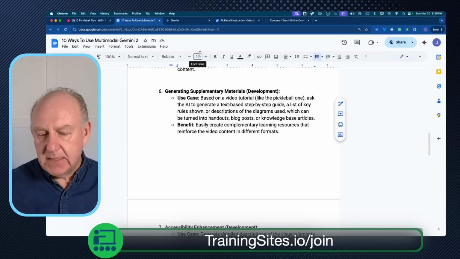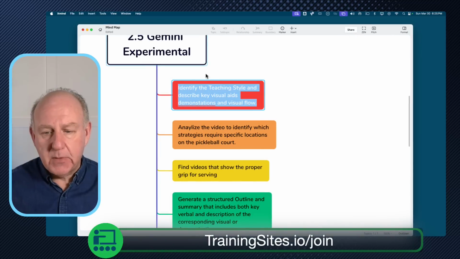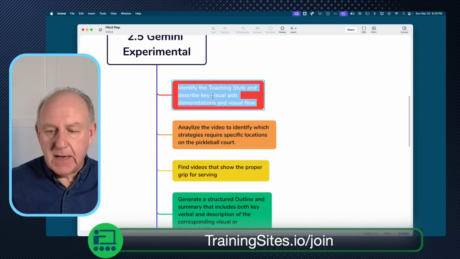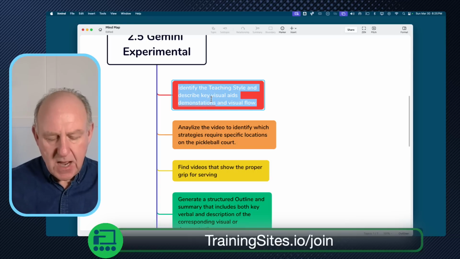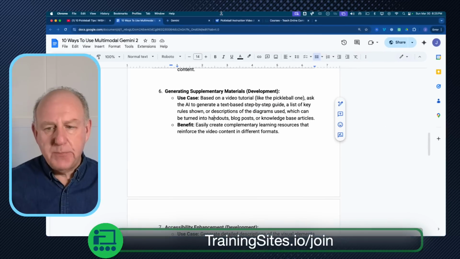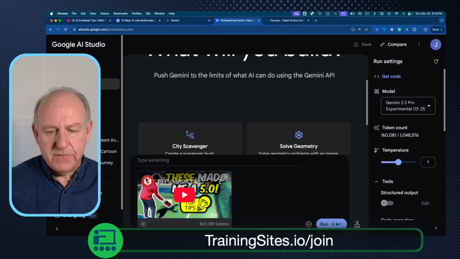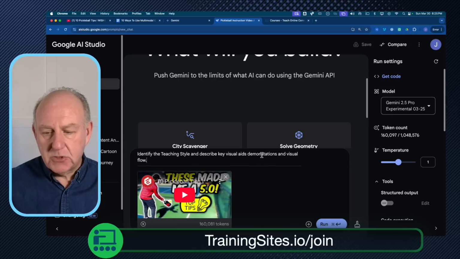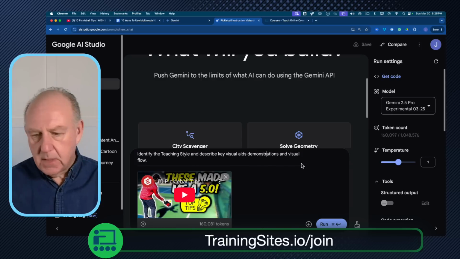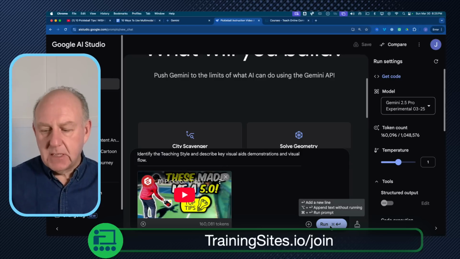So let's take a look and see how this actually works, and then we'll run a couple here. So here's one that I did. I said, identify the teaching style and describe key visual aids, demonstrations, and visual flow. So I'm just going to copy that. And remember, we actually put it in here with the prompt, right? It has the video. So I'm just going to type in the prompt that I'm going to copy here. Identify the teaching styles, demonstrations. Let me put a proper spelling there. And visual flow. So I'm just going to click run.